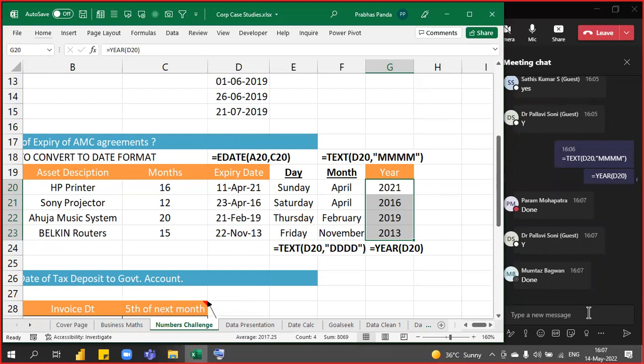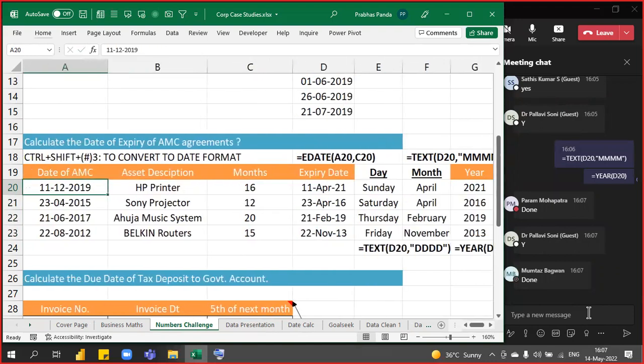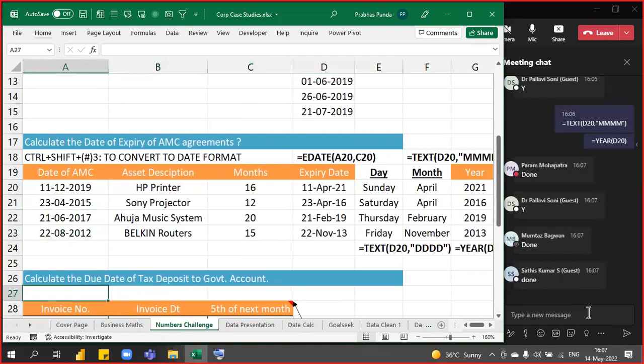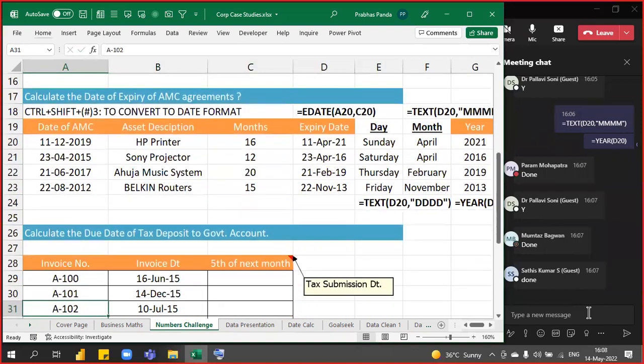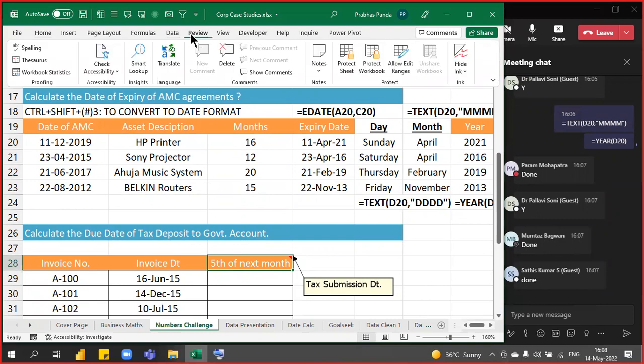All right. Any questions from anybody? No, Prabhas. Okay. Fine then.